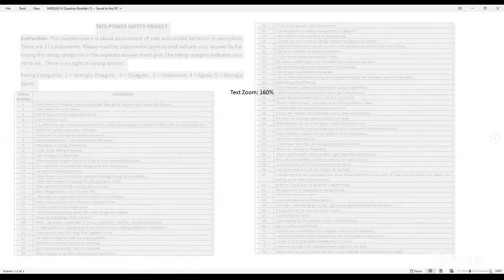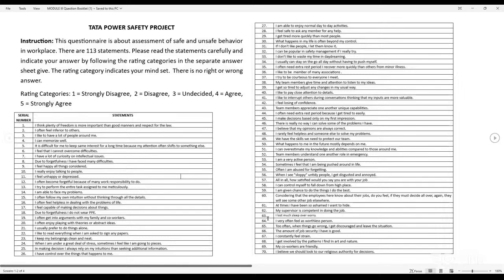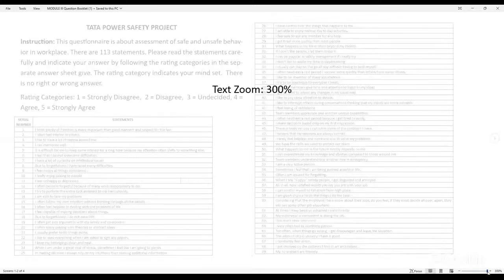This questionnaire is about the assessment of safe and unsafe behavior in the workplace. There are 213 statements. Please read the statements carefully and indicate your answer by following the rating categories in the separate answer sheet given. The rating category indicates your mindset. There is no right or wrong answer. Rating categories: 1 equals strongly disagree, 2 disagree, 3 undecided, 4 agree, 5 strongly agree. Okay, thank you.